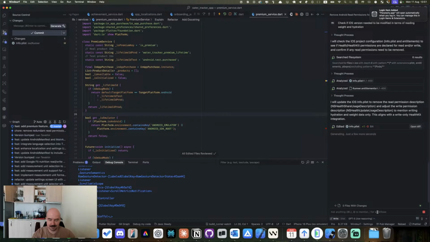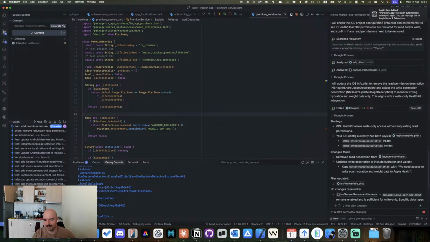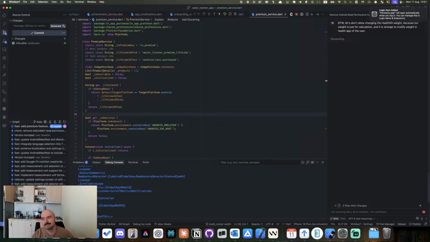So, by the way, let's not allow changing the HealthKit weight, because our weight is just for calculation, and it is strange to modify weight in the health app of the user. And I totally agree with my own thought. I said this, and I totally agree with me.